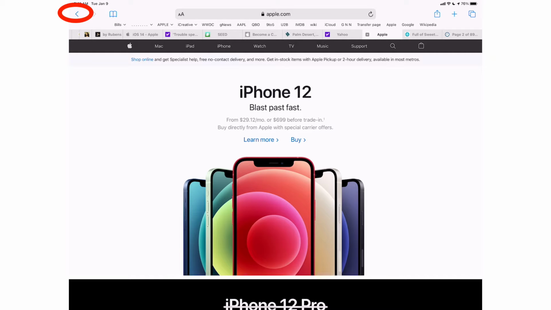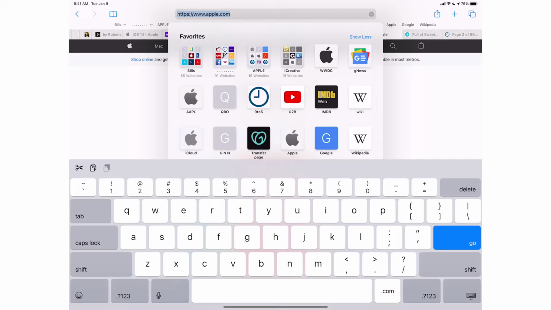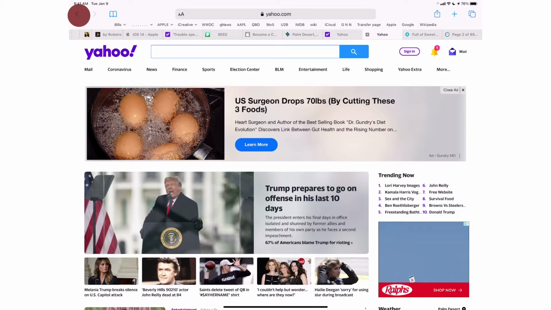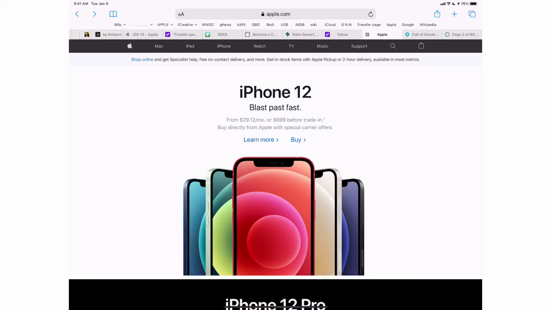Top left is the back button. If I navigate away from this Apple page to yahoo.com and then I tap on that, it's going to take me back to the previous page. If I wanted to get back to Yahoo now and go forward, then I can now use that forward button to the right of it as well.